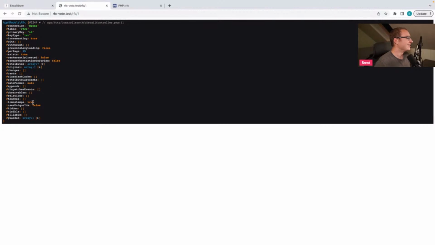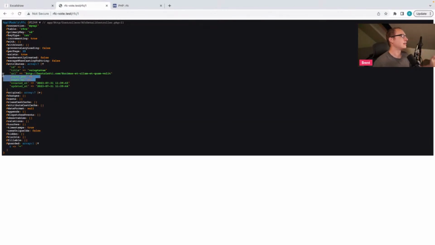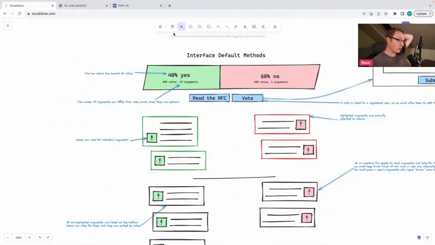So here we're back, and let's take a look here. Count yes. Yeah, this seems more like it's 70% yes. Perfect. Let's go to our wireframes here. So what we want to show is like this bar, and we want to show arguments in favor of yes on the left and in favor of no on the right.